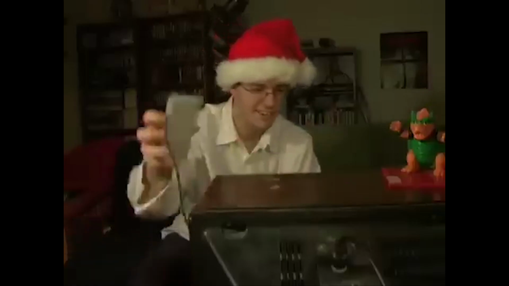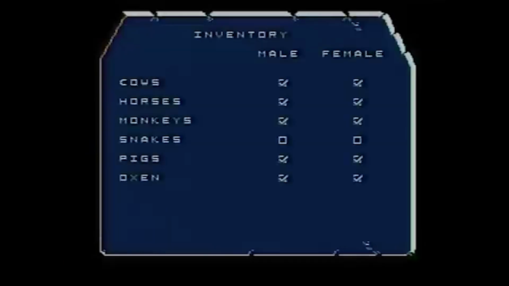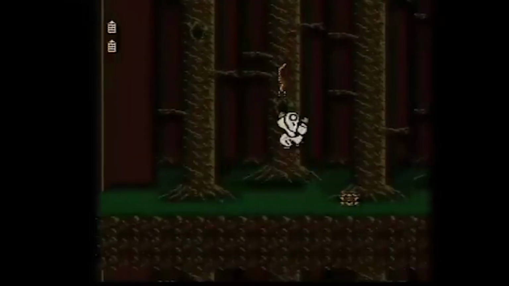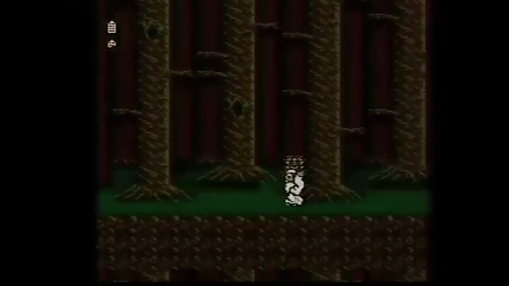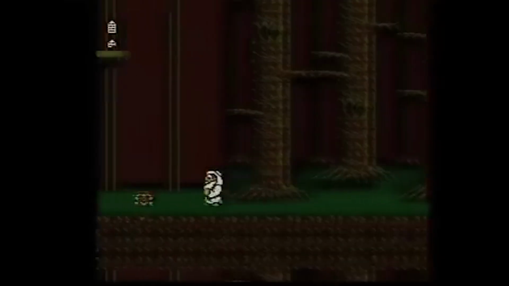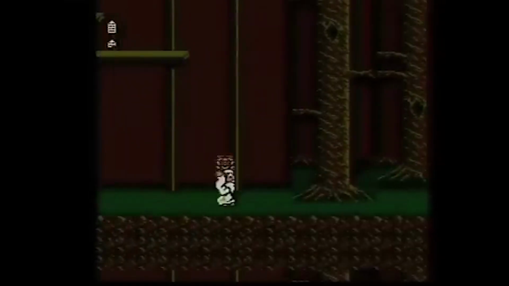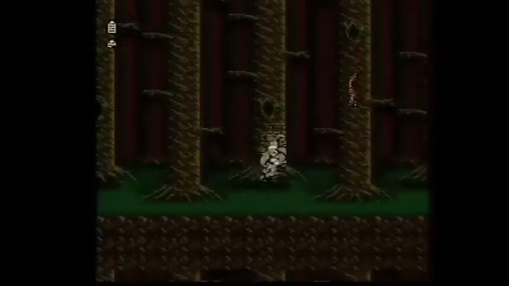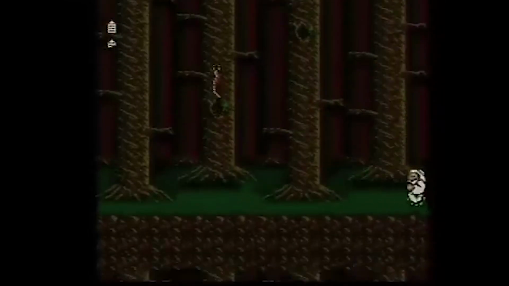Let's check it out. Now it looks like we got all the animals, except the snakes. Now that's gotta be tricky, right? Grabbing them's out of the question. So let's pick up that thing and try to knock them out. Well, I can knock them out, but if I don't catch them, they're gone. I can't catch them either. Shit. How do you get those damn snakes?